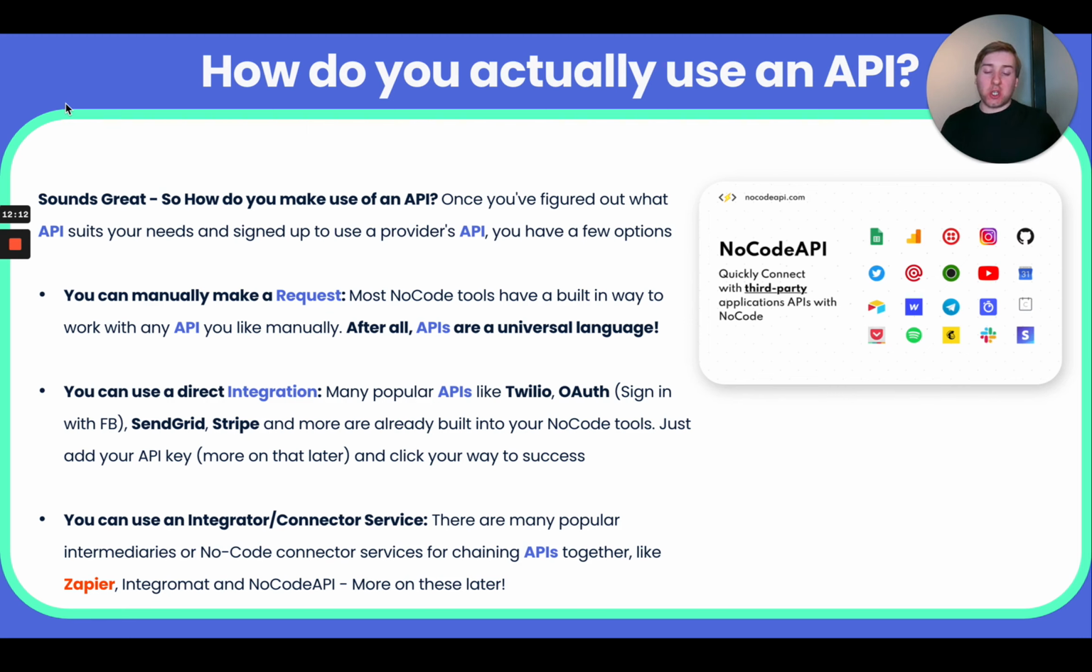So the next thing you can do is you can use a direct integration. Again, just like I discussed on the last slide, many popular APIs like Twilio, which is for SMS, OAuth, which is for signing in with Facebook, signing in with Google, etc., and stands for Open Authentication. SendGrid, which is for sending email, Stripe, which is for taking payments. These are all really, really popular APIs, and it's very hard now to find a no-code tool that doesn't have them built in from scratch. All you really have to do is add your API key in and go straight from there.